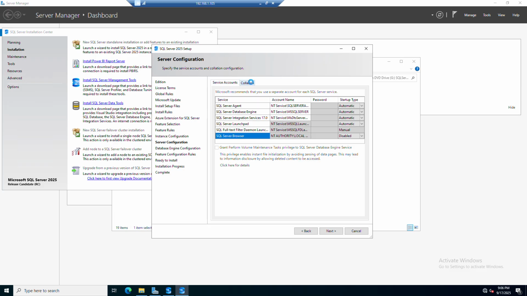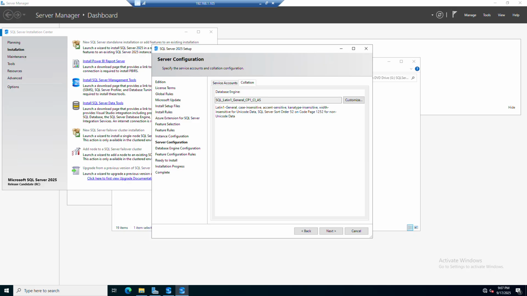Of course, on this tab here, you'll see there's something called collation, and collation pretty much refers to the rules that define the way you are sorting, comparing, or storing your characters within the SQL Server database. Some of the characters are going to be case insensitive or case sensitive, and so on. But we're going to go with the default, which is whatever you're seeing on the screen. So go to next.